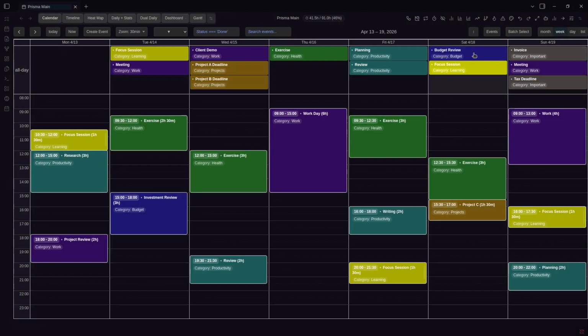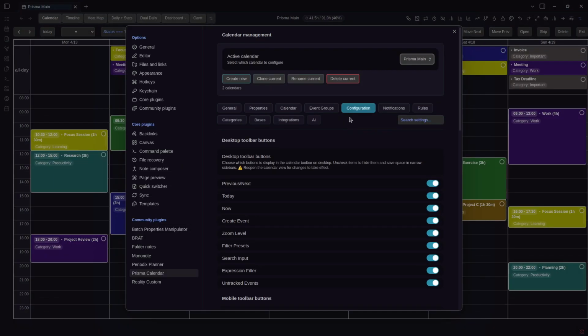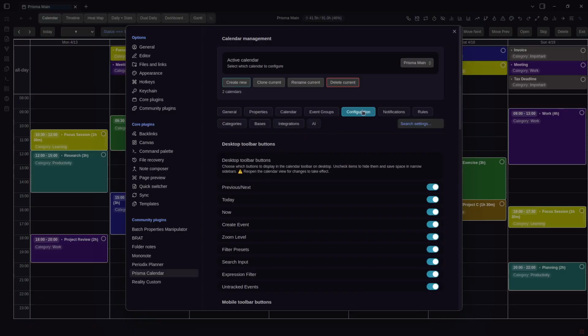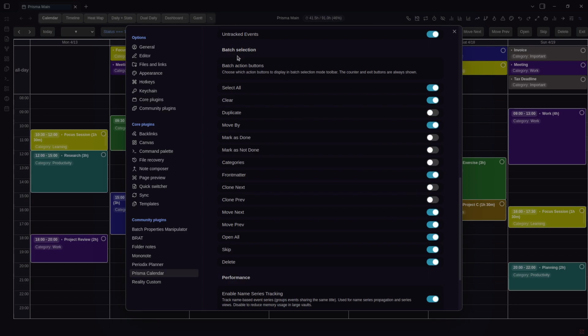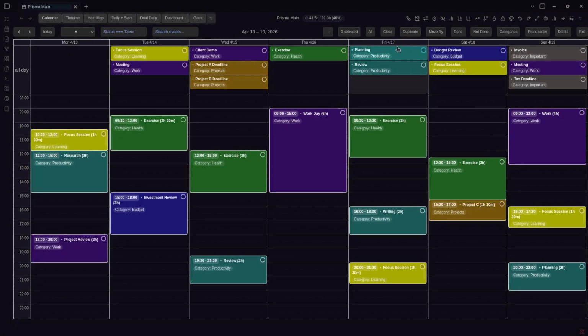And the buttons that are going to be showcased here can be configured inside settings. If you go to the configuration, we have the batch selection buttons. So as you can see, we also support duplicate and marking events as done or undone, assigning categories, cloning next and previous week, and moving, opening or skipping, for example. So if I replace them like this, as you can see now we have the duplicate.